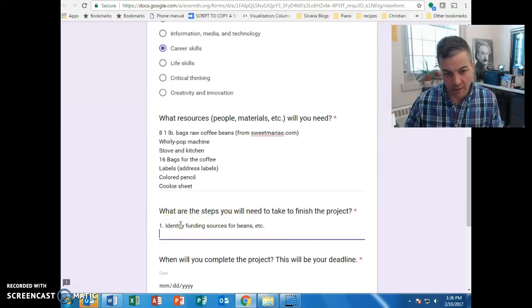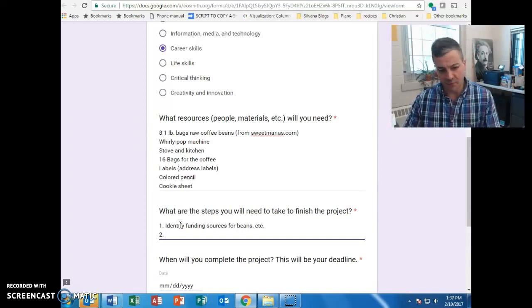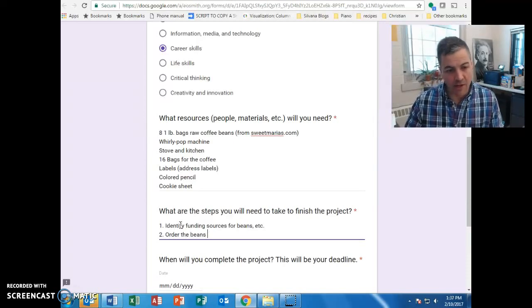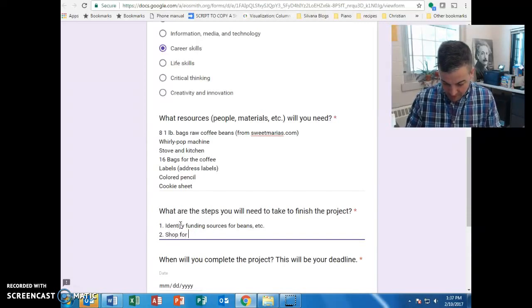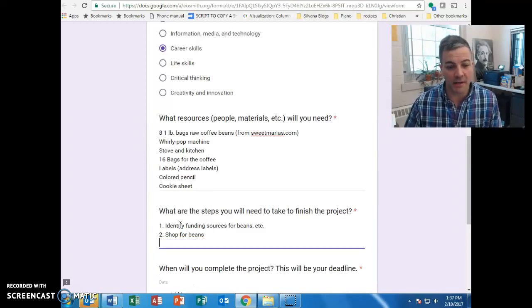Notice that in this form I can hit enter. So please don't just write it in a long list. You don't have to. Make a bulleted list like this or a numbered list. Identify funding sources for beans. Order the beans. Actually, I got to decide first. I'm going to shop for beans because I don't know which kind of varieties I'm going to get, what sources, what regions and stuff I want to get. Then I'm going to order the beans.